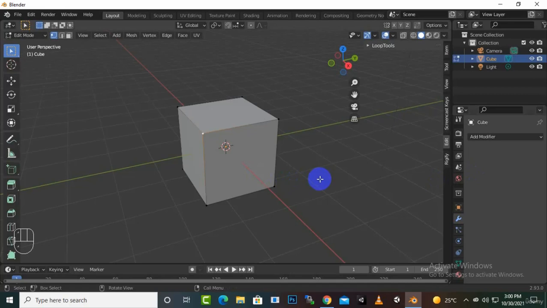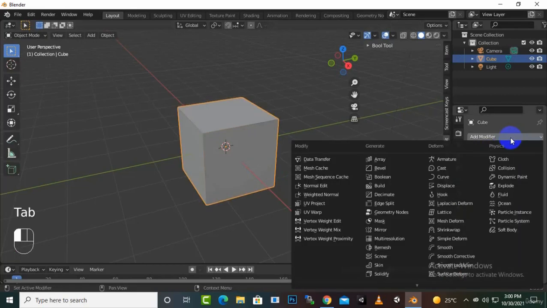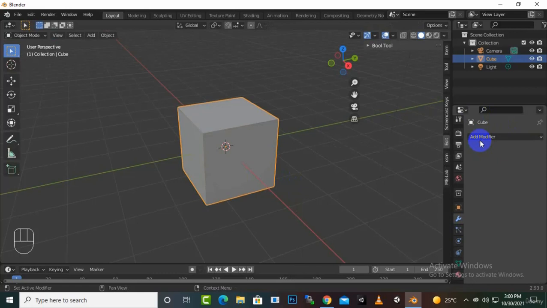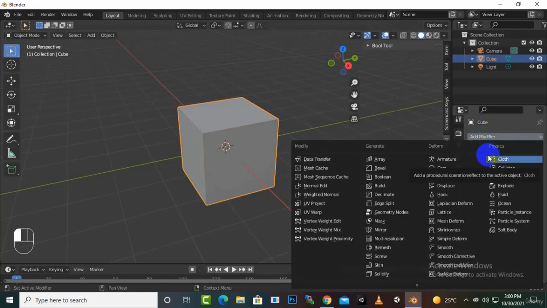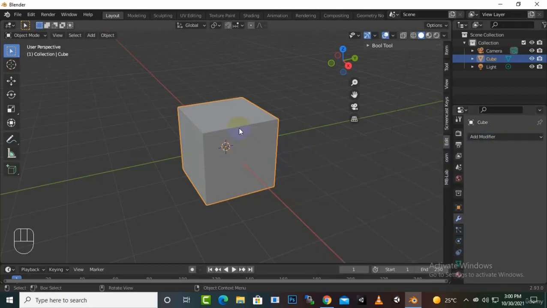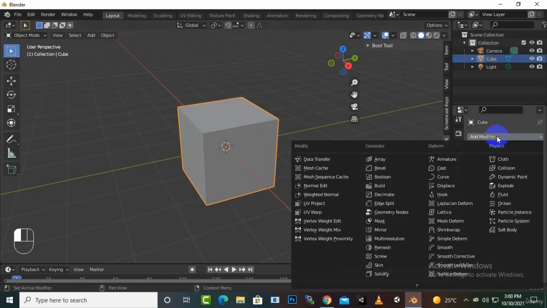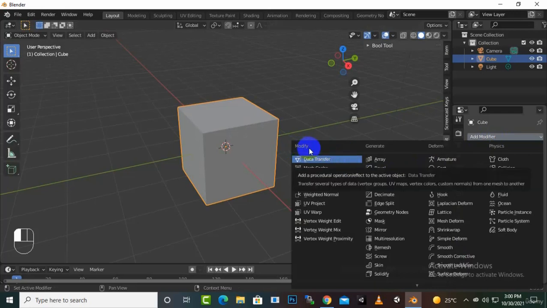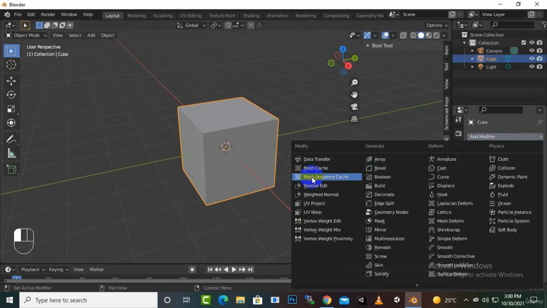In modifiers, if we click here, you will see a lot of modifiers. These modifiers are used for different properties, and modifiers actually modify our object in a non-destructive way. If for example we click here, you can see we have different headings for the modifiers, and we have some modifiers like data transfer, mesh cache, UV warp, etc.